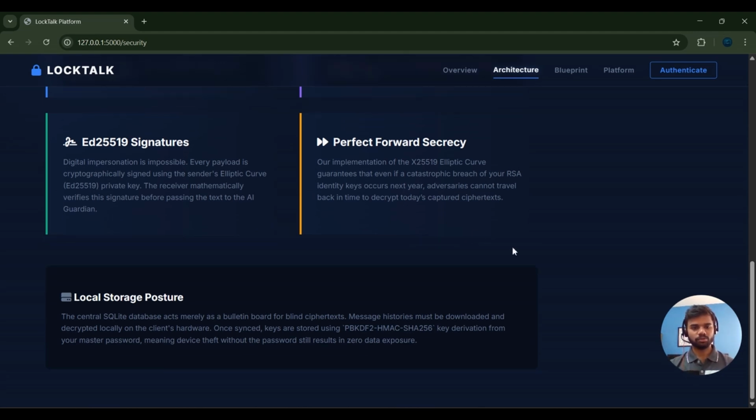And the last part is local storage. The central database stores only encrypted data, while message decryption and key storage happen locally on the user's device. This ensures that user keys and user signatures are completely safe and doing their job perfectly.